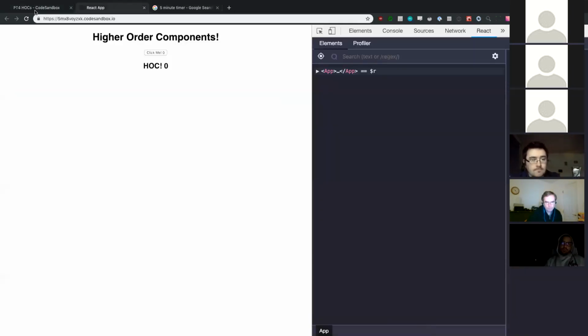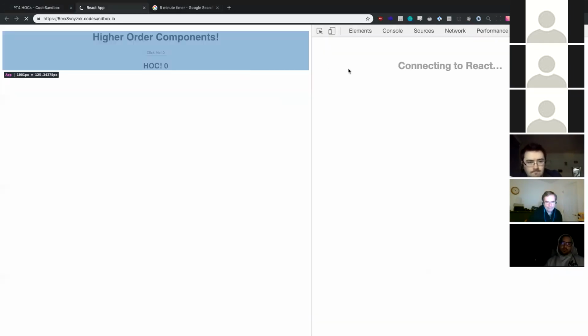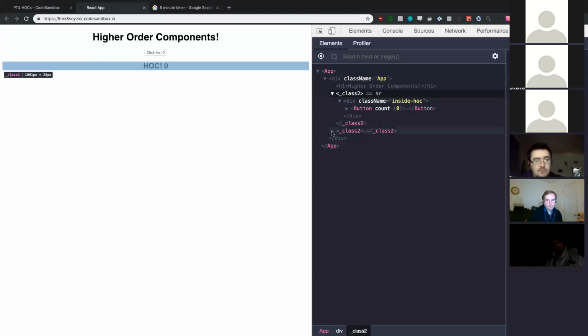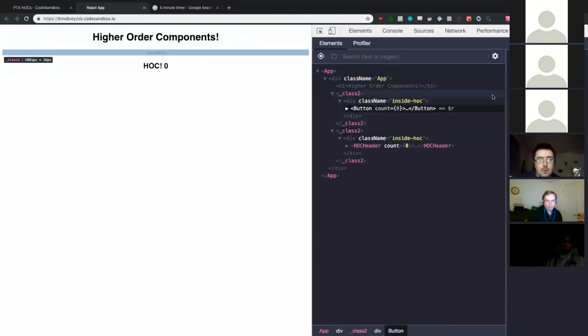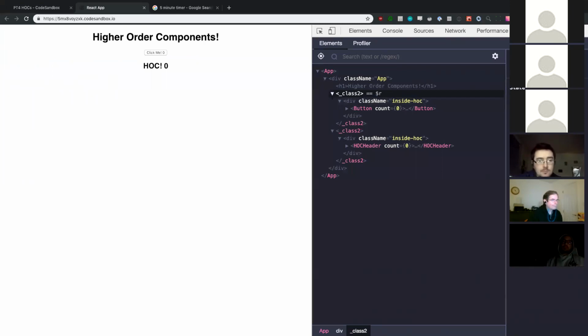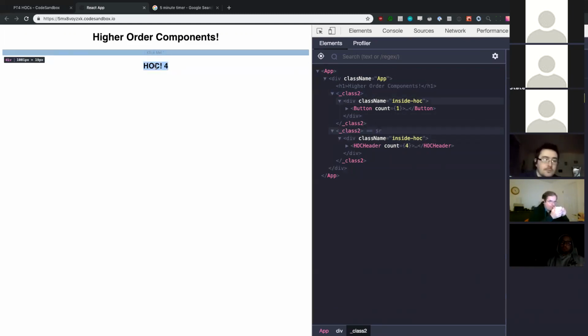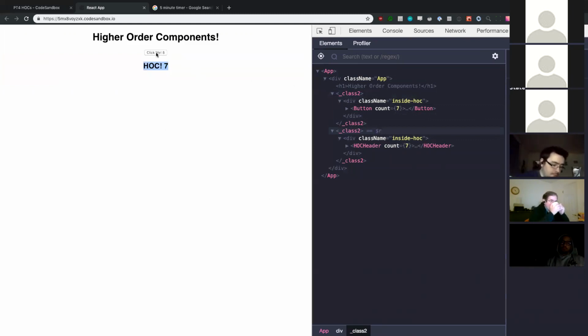So now we come in here. We can look at the button, which has a count of 0, and when I click it, well, we should do this actually. There's its own state, right? This is the higher order component. Okay. And now we see the count is at 1. That count is still at 0 because it is a totally different class. Okay. So they have their own state.